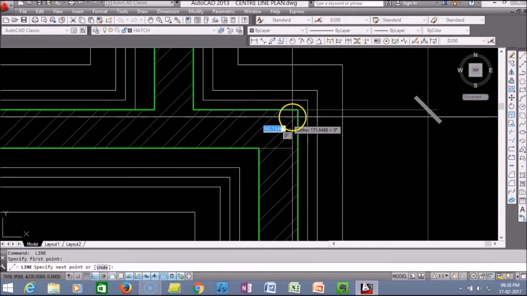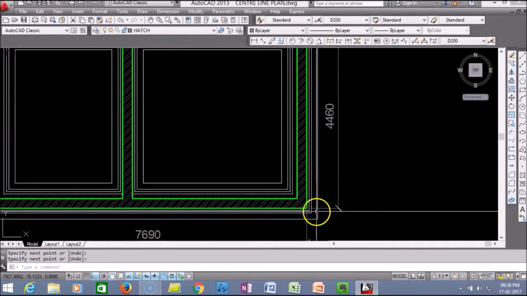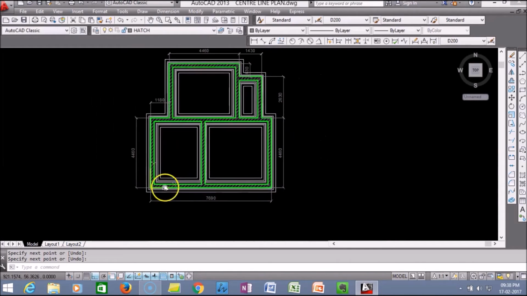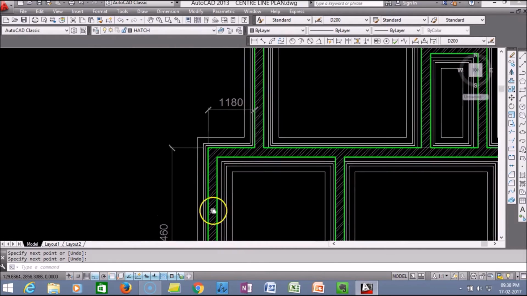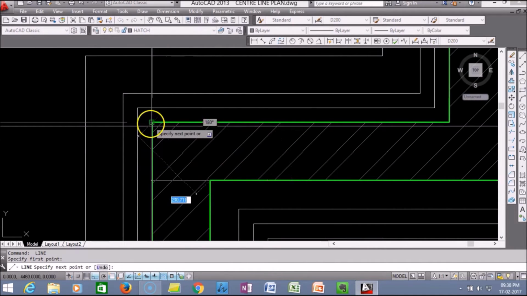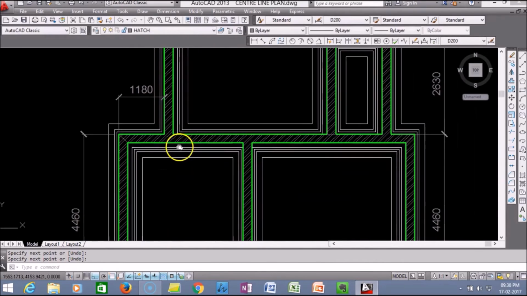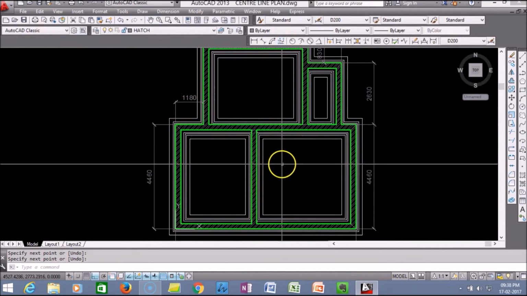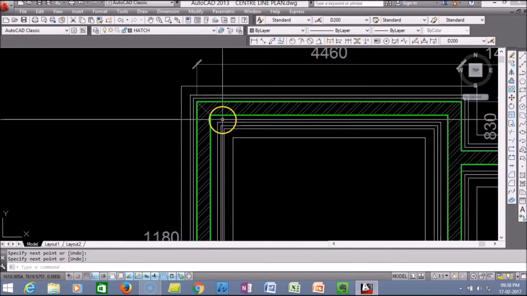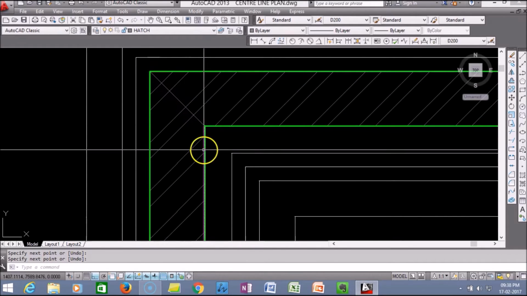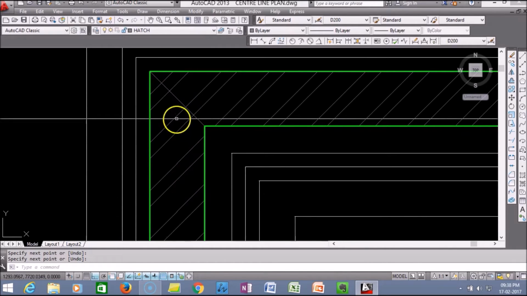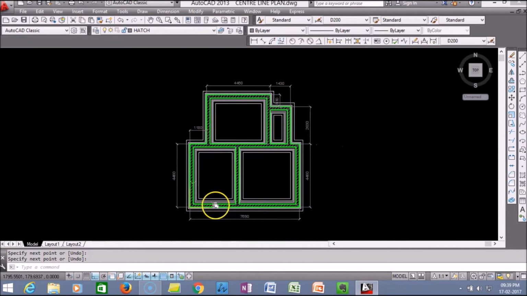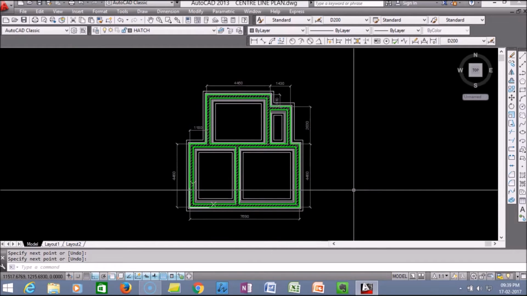Then I'll draw a diagonal line here. Then another line here. And then one possibly I will require here. And then I will require some temporary line here. Right. Now why were these temporary lines drawn? These temporary lines were drawn to find out the midpoint of this particular wall in the x direction and also in the y direction.